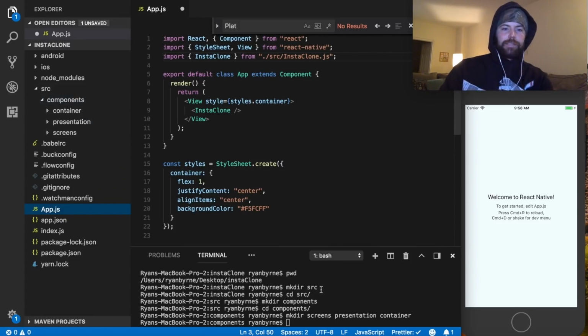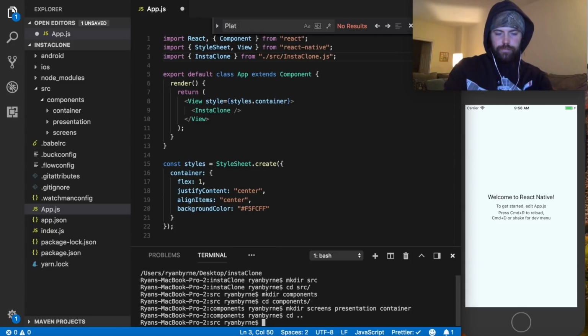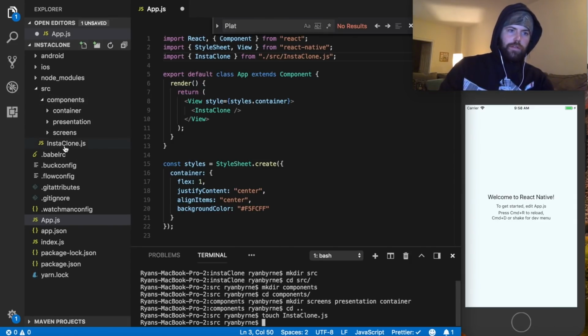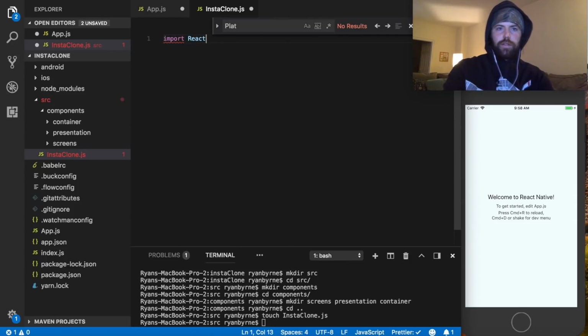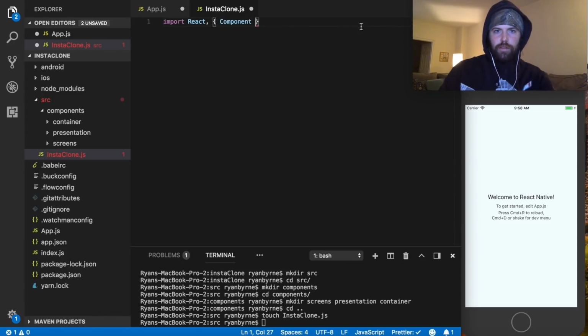But let's go into our source directory. For now, we're just going to make one file, instaclone.js. Right here. So this is going to be our first component we create. You always import React, and then the component. Let me get rid of this so you can see. From React, class.